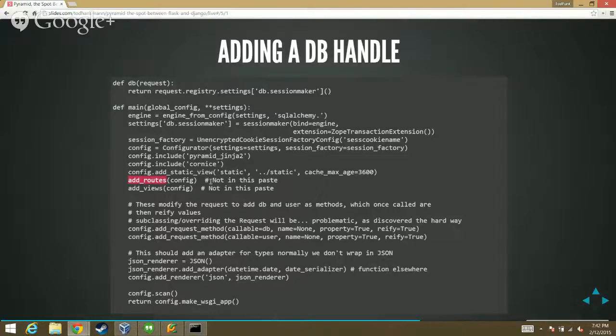Then I call a thing called add routes and add views, where I have all of my other routes and views in a nice organized list. And that's not here. I'm not going to show it to you because it's long. I have a lot of routes. It's a complicated app.